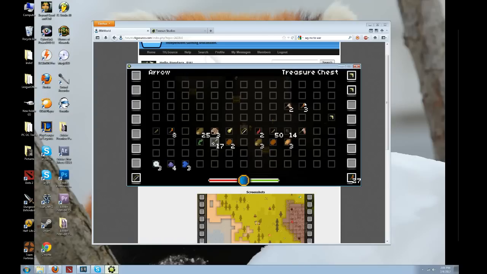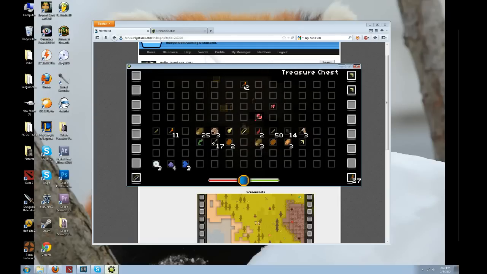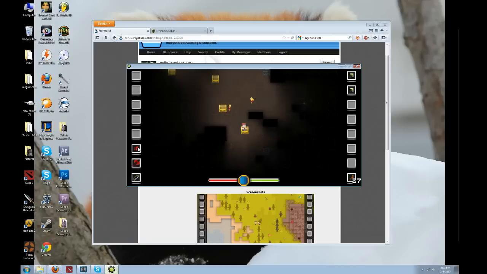An arrow, 11 arrows, recovery. More of these pickaxes. Okay. Pickaxes. Torch. A mermite, a blessed mermite dagger and a mermite battle axe. We're not playing around. Not anymore, wolves.